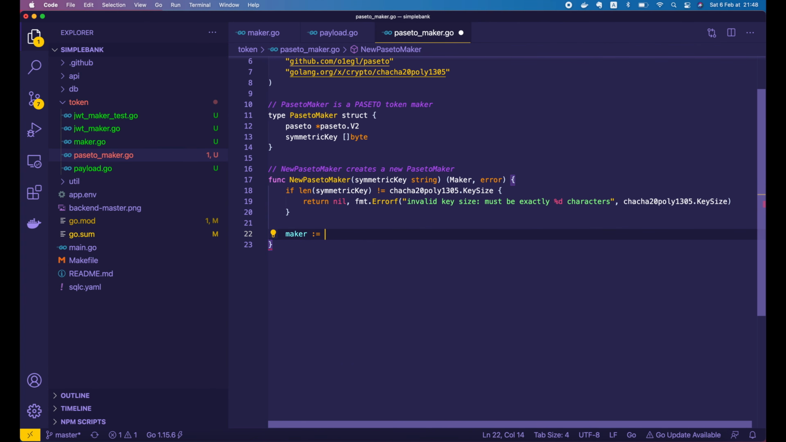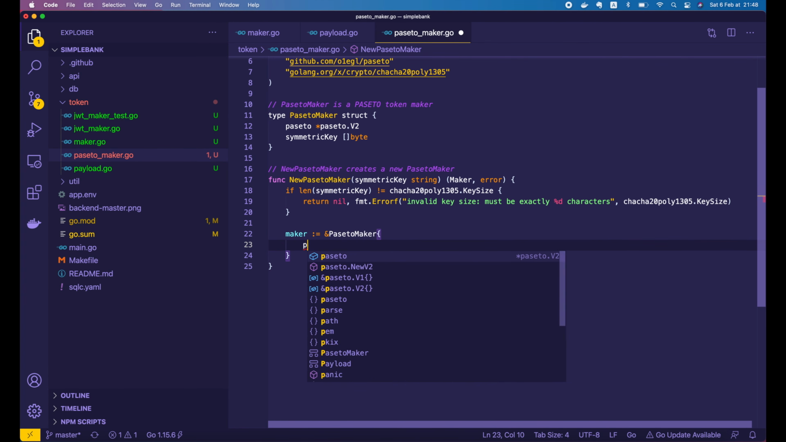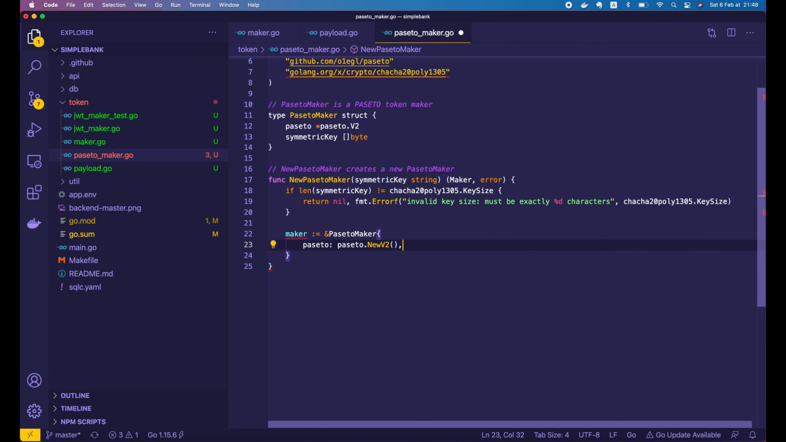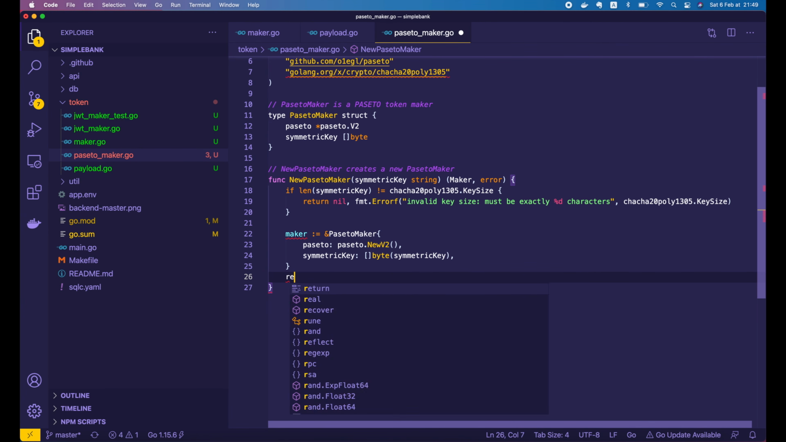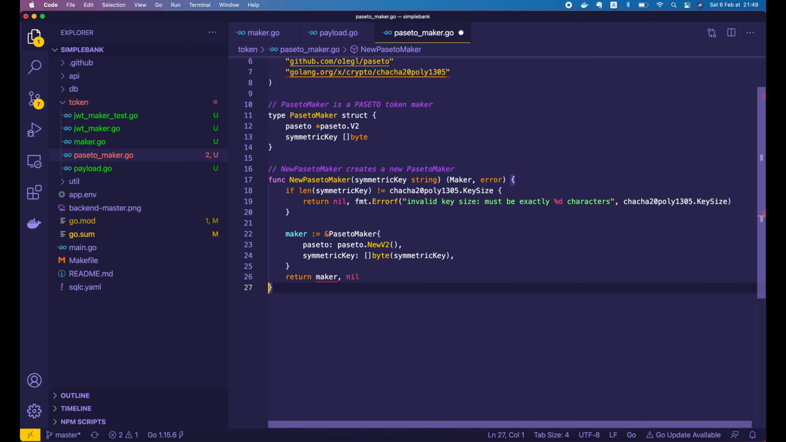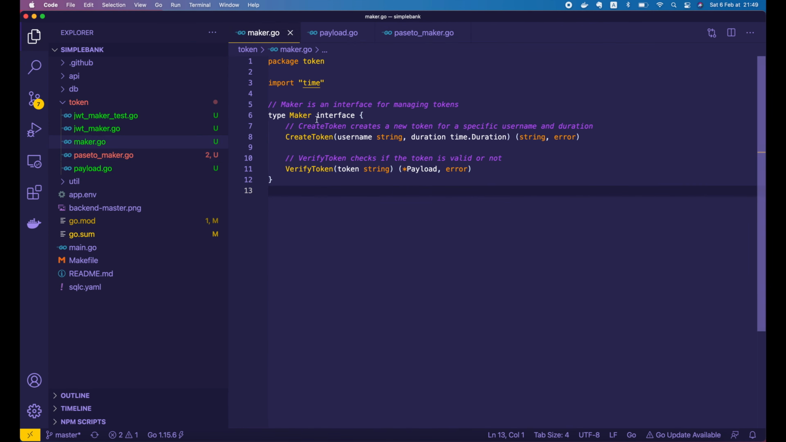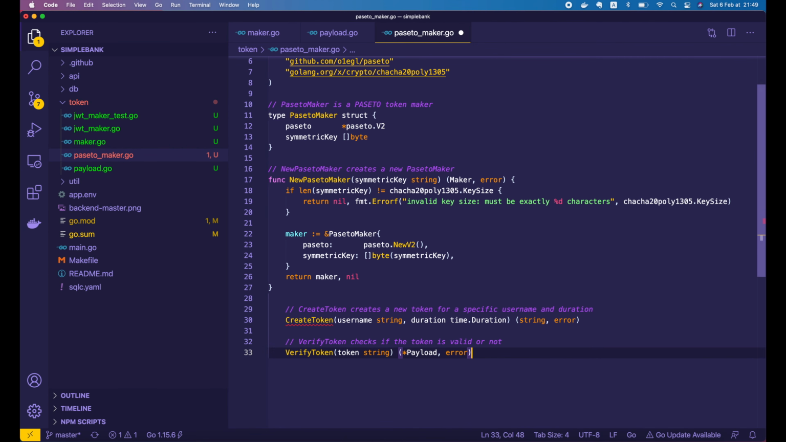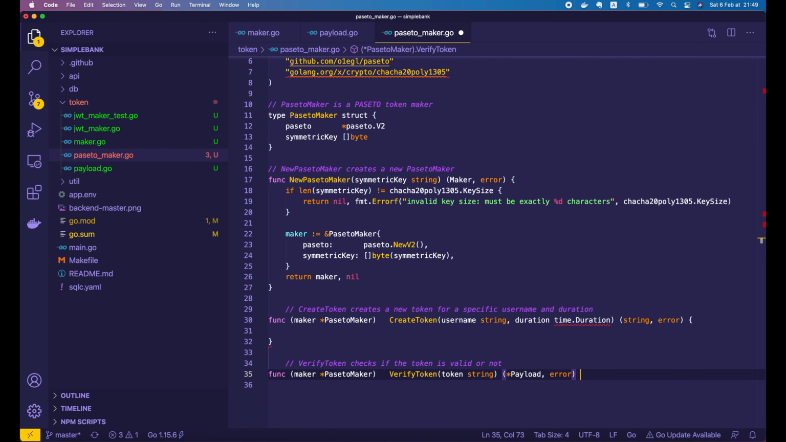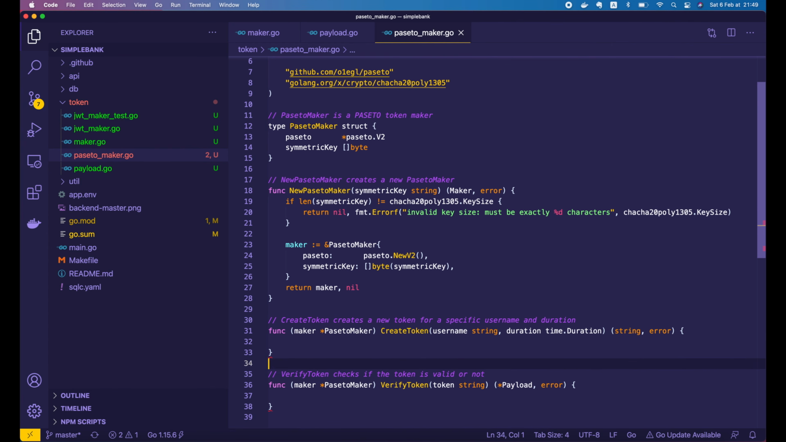Else, we just create a new PasetoMaker object that contains paseto.NewV2 and the input symmetric key converted to byte slice. Then we return this maker object and a nil error. Here we see a red line under the maker object because it's not implementing the token Maker interface yet. So let's do the same as what we've done for the JWT maker. I'm going to copy these two required methods of the token Maker interface and add the PasetoMaker receiver in front of them. Okay, now the red line is gone.